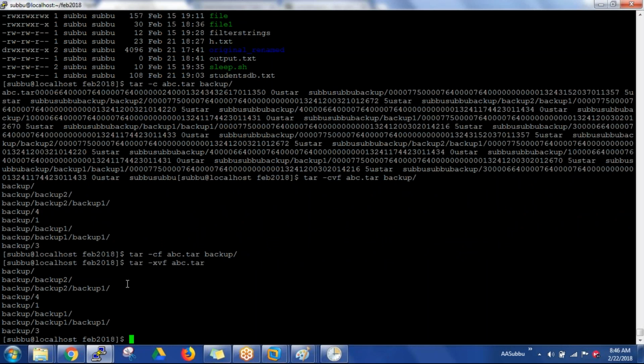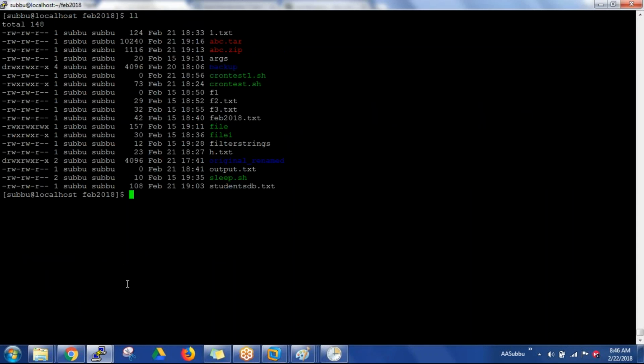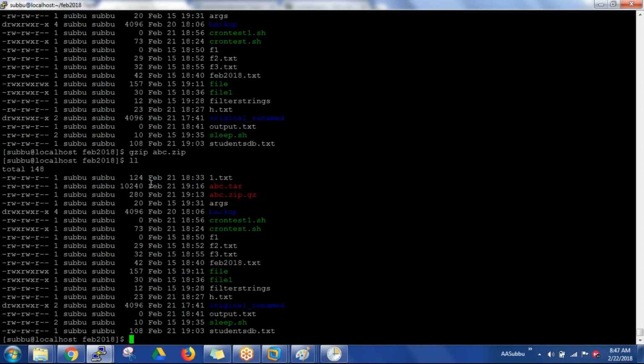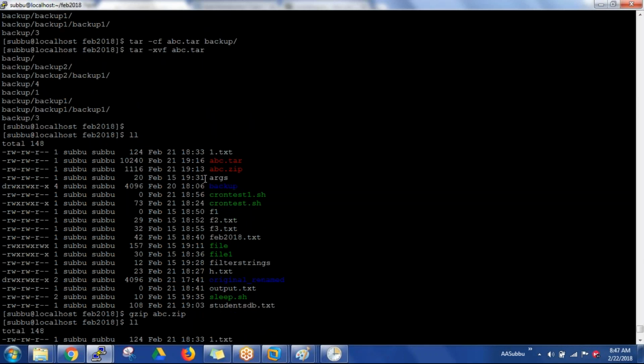Okay, this is about the tarball. And there is one more command, gzip. gzip abc.zip, for example. See the content of this. See the size of this file, 280 bytes. Earlier it was 1116. See this one. So gzip will help you to compress the file. Only for files you can apply this. gzip will help you to compress the size of the file.